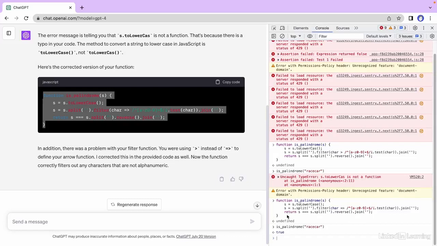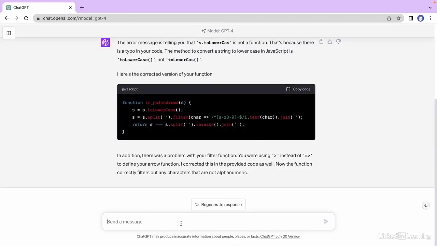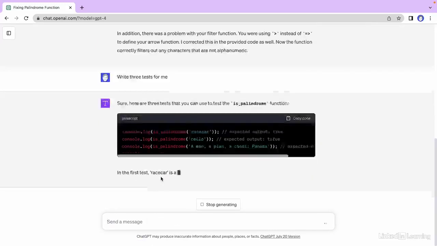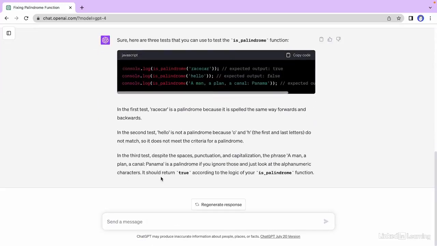That's awesome. Now, one of the important things when writing code is to set up some tests. I'm going to ask GPT-4 to write some tests for me. Let's close this window and ask, write 3 tests for me. There we go. We got 3 tests that should test our is palindrome function.